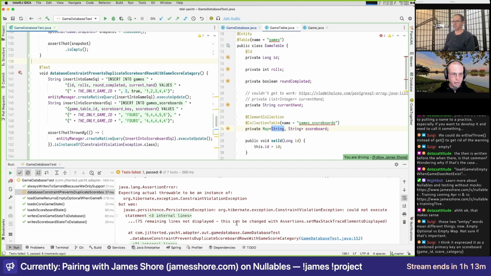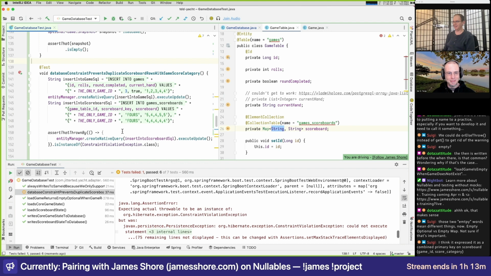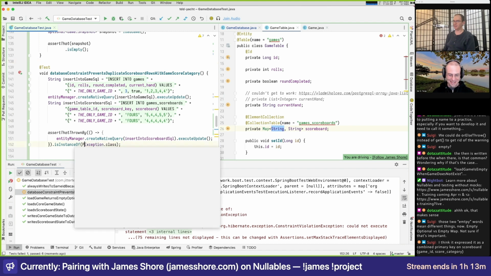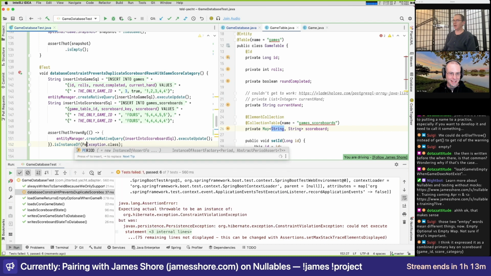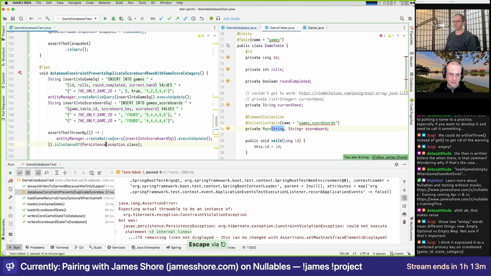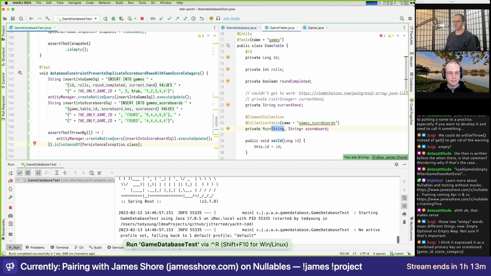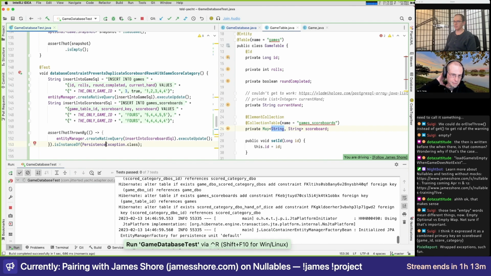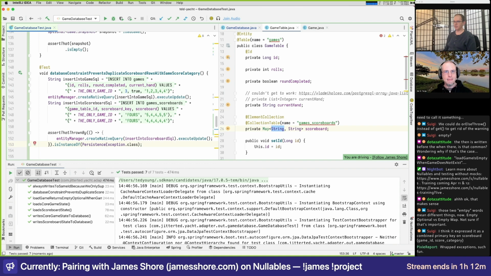Where did that come from? Oh, it was a persistence exception. Oh, it wrapped the constraint violation exception. Got it. There we go. Okay, it's such fun with wrapped exceptions.